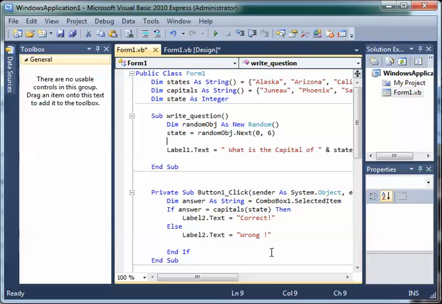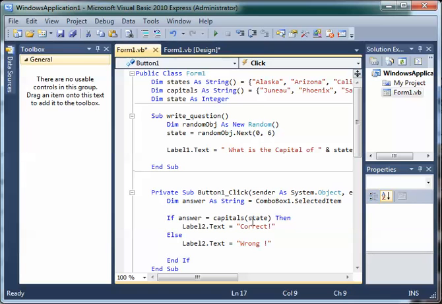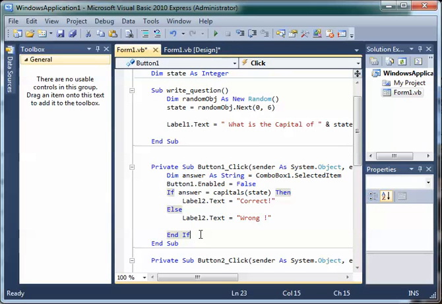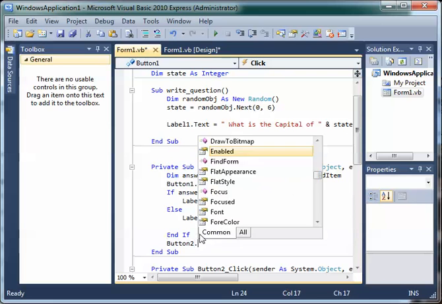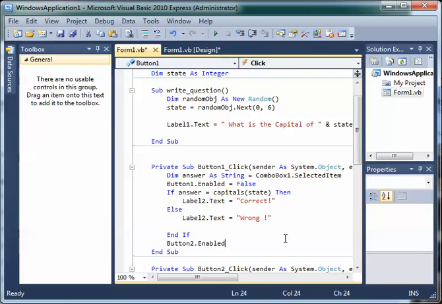Okay, now we need to disable the button grade. So when we check for the answer, this button should be disabled. So we're going to say button one dot enable equals false. And once we grade it, remember that we disabled the new question. So now once we're done grading, we should say, okay, now button two dot enable equals true. Okay, so we're done with the button for grading.